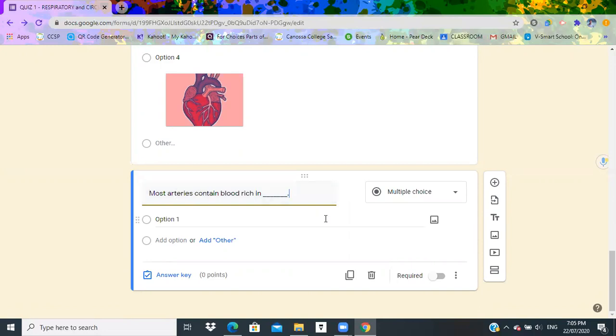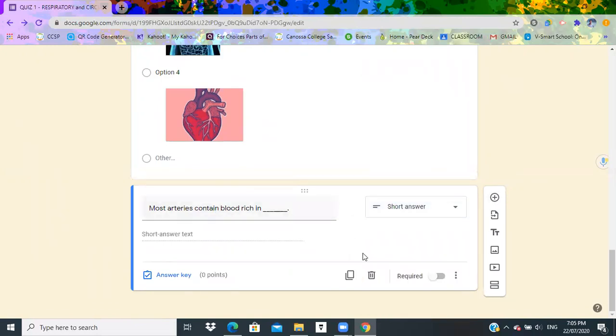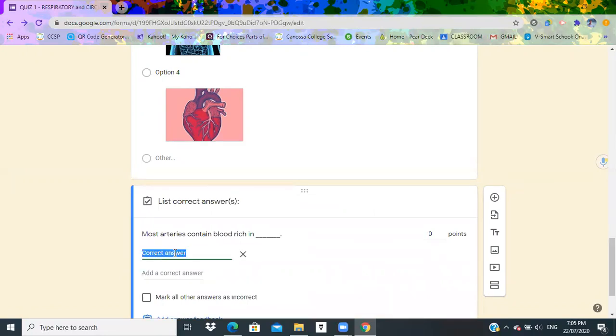Okay, so again, we would like this question to be identification type of question. So all we have to do is to click short answer. And another thing, we have to click required. You know already the reason. Then answer key. Then add. So lagay natin yung mga correct answer.